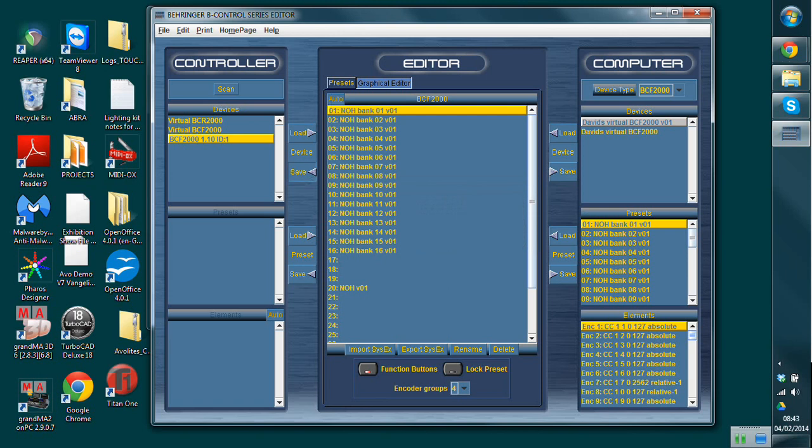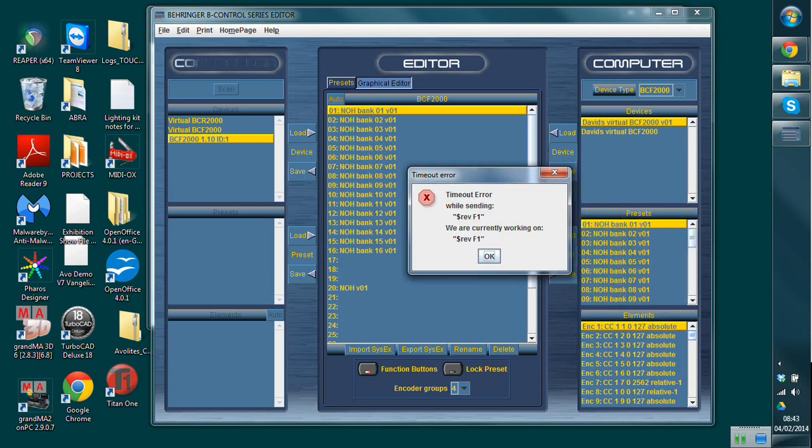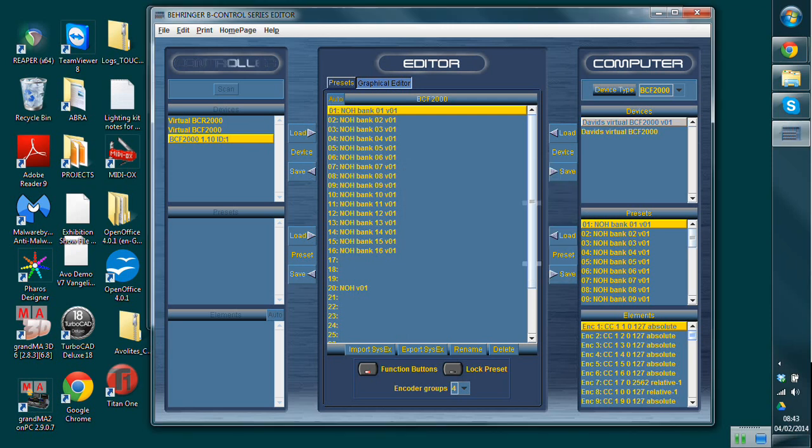I tried to save straight onto the device. Unfortunately, this will bring up an error which reads "timeout error while sending." This hasn't been resolved. I tried going back to an earlier version of Java, which apparently is supposed to solve it. This didn't work either.